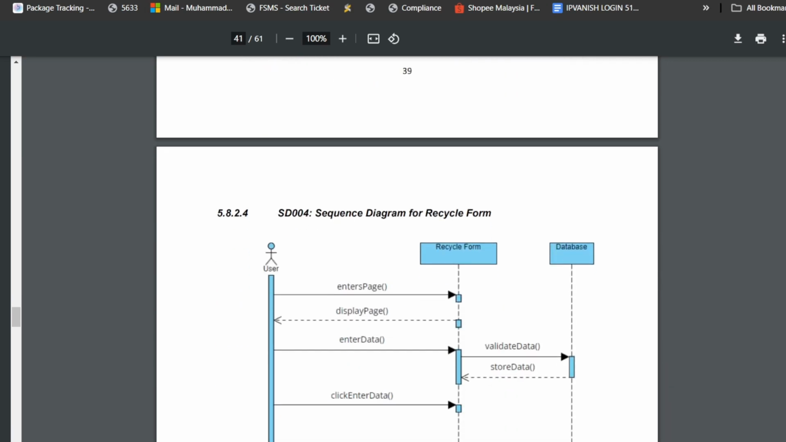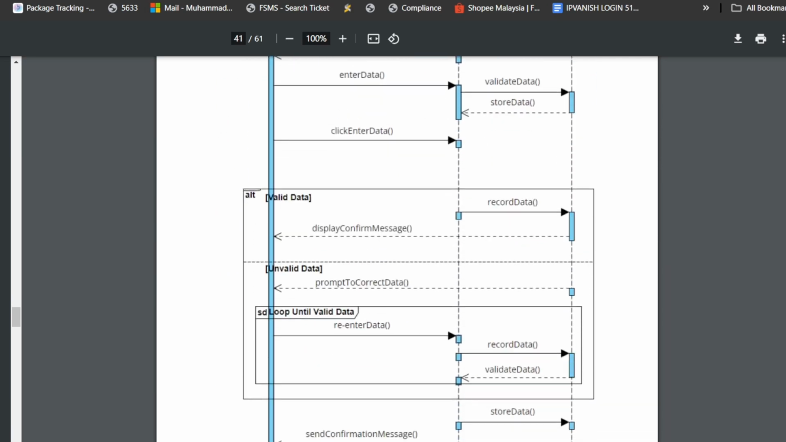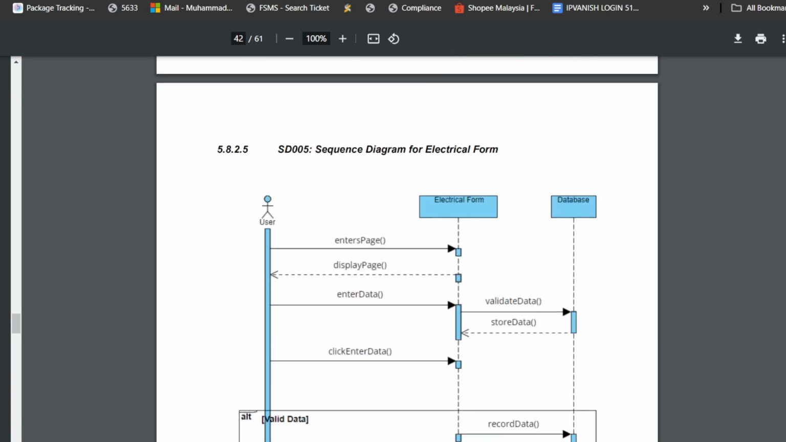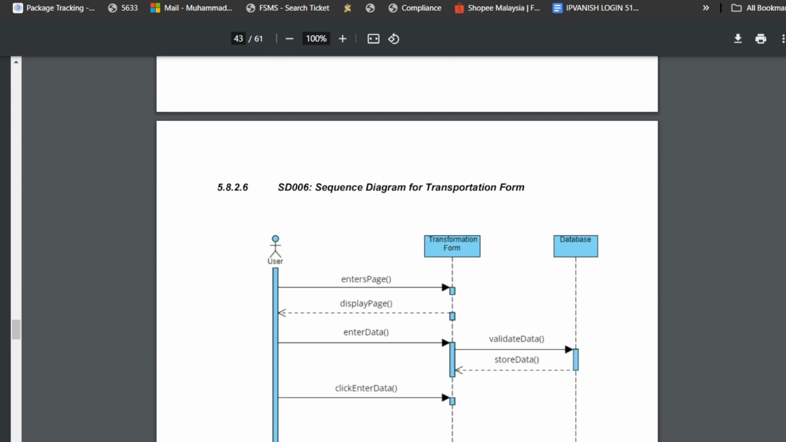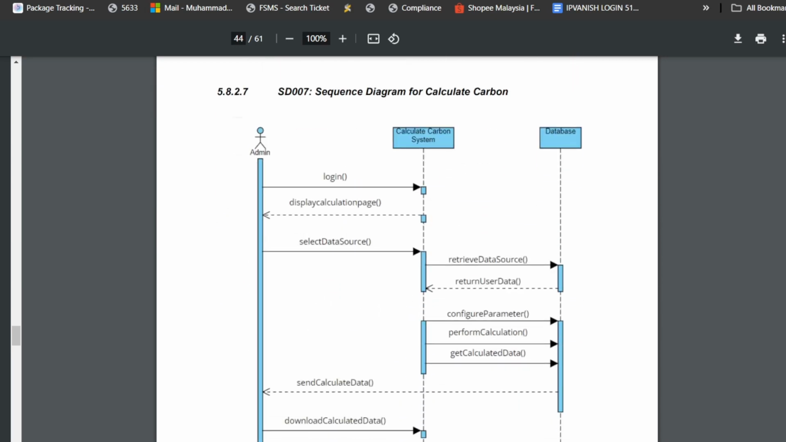For SD004, it's the same concept as the form for SD003. So let's move on to SD007. Since most of the form is the same, it's going to be the same thing. In SD007, we also have an admin and a calculate cover system on the database.